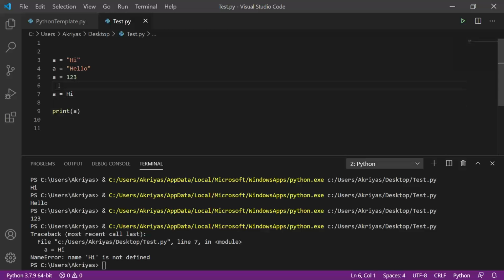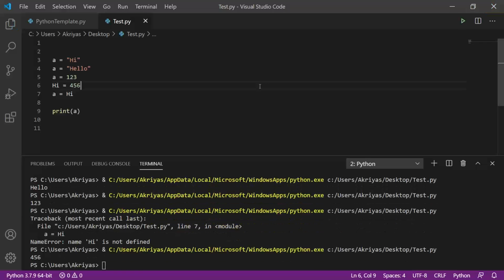Okay, but what if I say hi is equal to 456, and now I say a is equal to hi, and now if I print a, what will be the result? 456. Okay, 456. Yes, it is 456. Now it is not giving me errors because now Python knows what hi is. You can say hi, you can say hello. It is not giving you the direct meaning that you understand in the English language. This is just a variable. This variable could be anything.